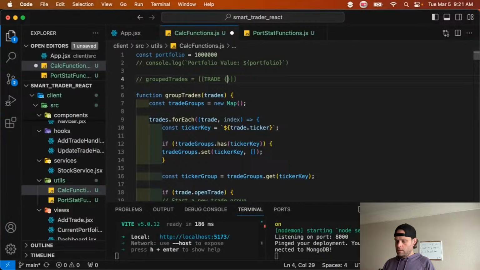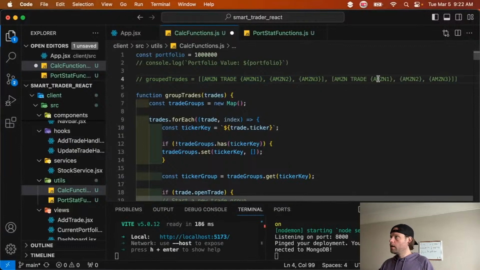So, I'm just going to say Amazon 1. Obviously you wouldn't type it like this. I'm just trying to show how this is working in case you're not familiar, because sometimes the arrays and the objects and then an object of arrays, and it all gets kind of confusing. So I just want to type this out to show what this is doing. Amazon 3. Okay, this is the Amazon trade, and then I'll just copy this and say this is the NVIDIA trade.